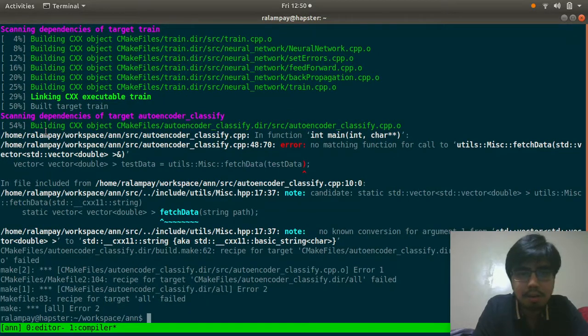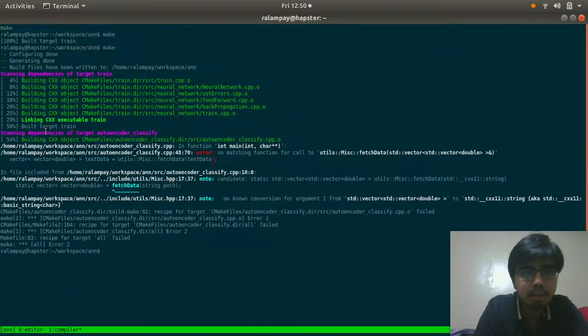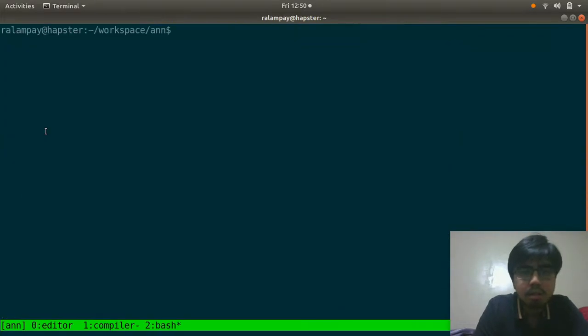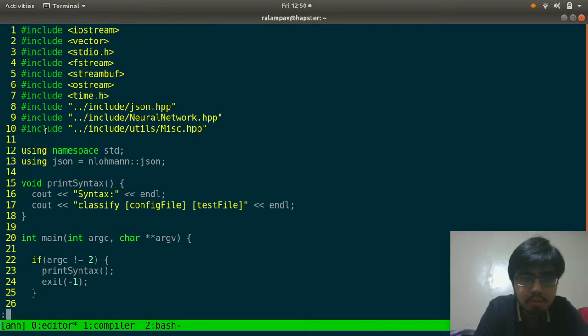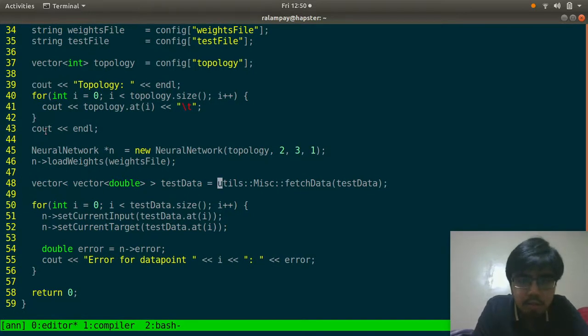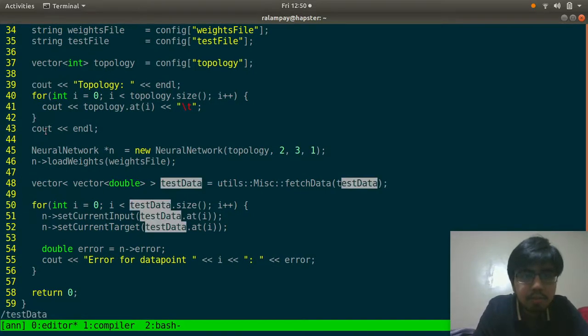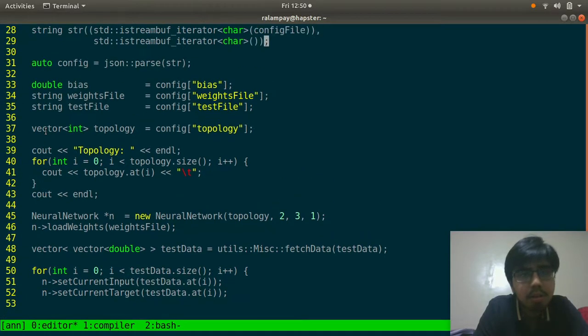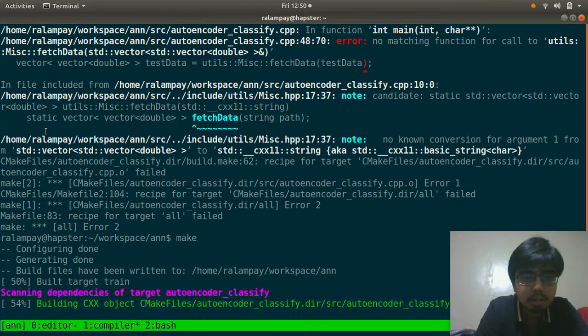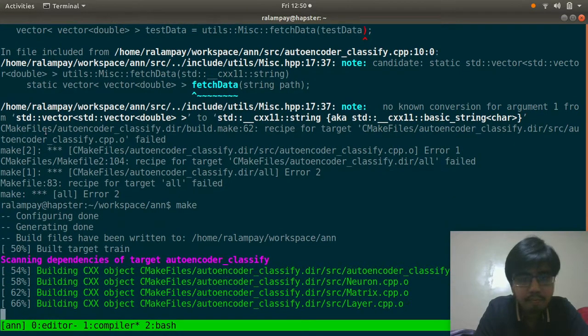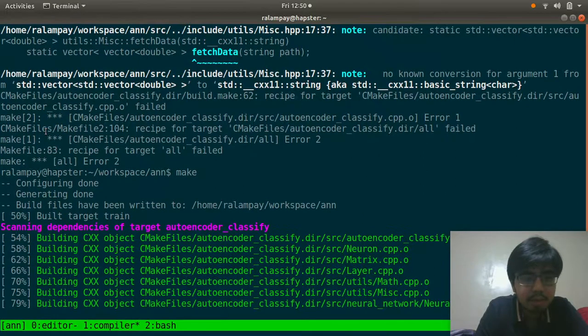Okay, we have an error at fetch data, line 48. Oops, sorry. Fetch data, test data. Okay, it shouldn't be test data, it should be test file. We're actually passing a string. Try to make that again. Come on, 100%.